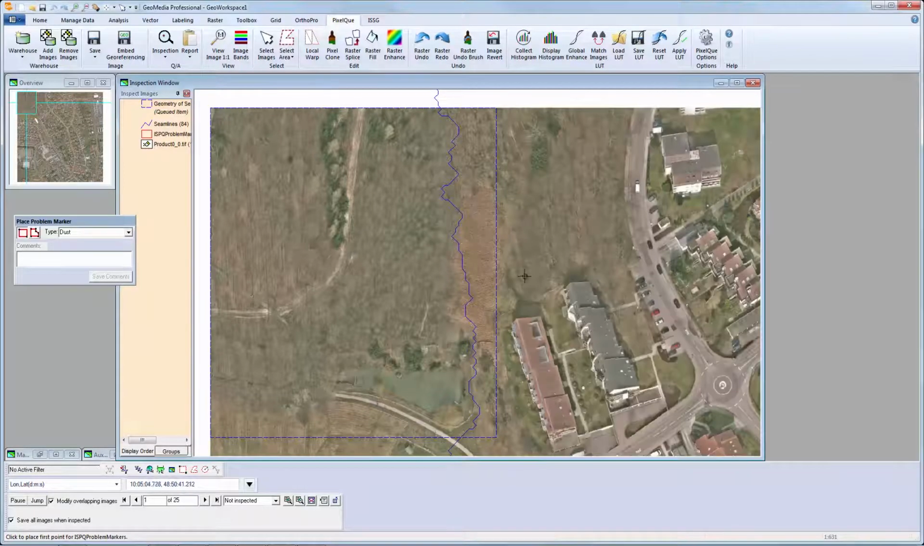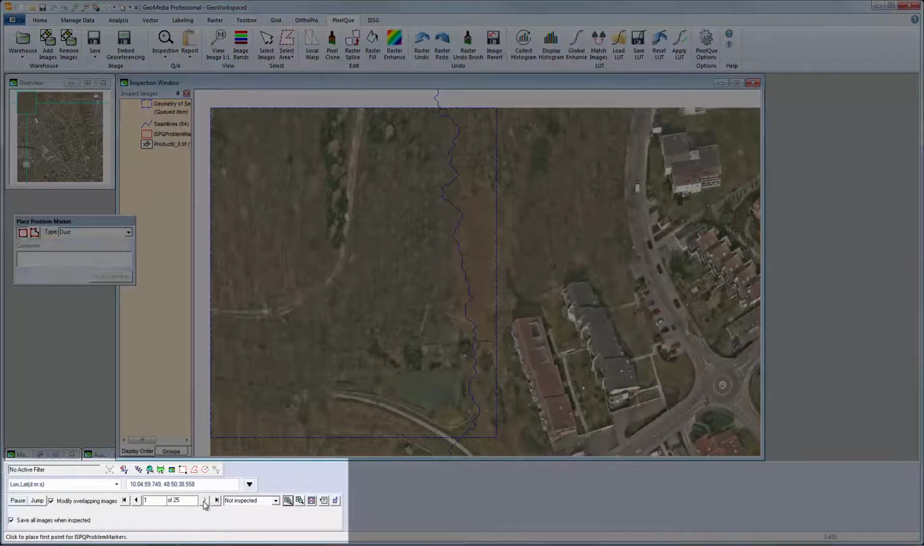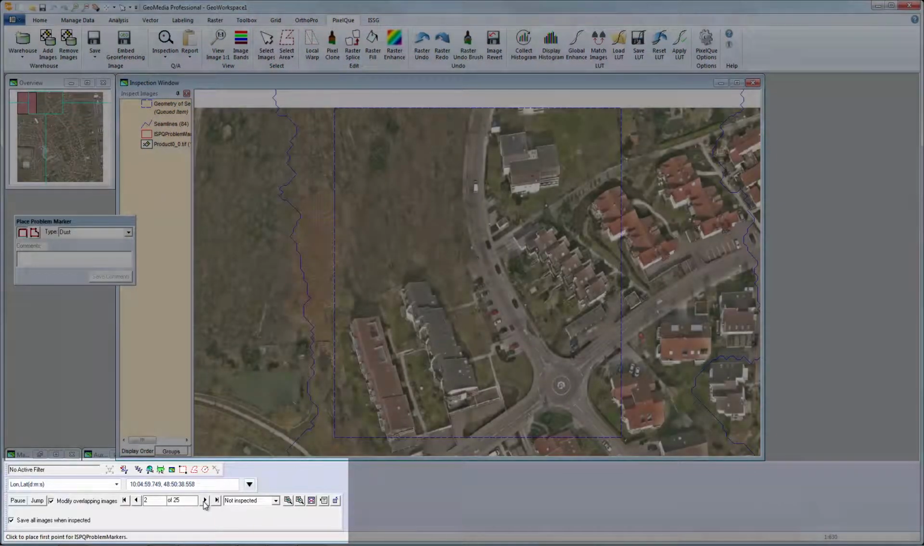In the inspection window, the inspection area is defined with a dashed line. In this area, look for seam lines that run through features. If there aren't any, click the right arrow on PixelQue Queued Edit Control to advance to the next sector.